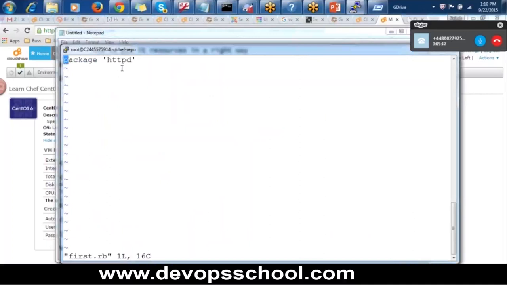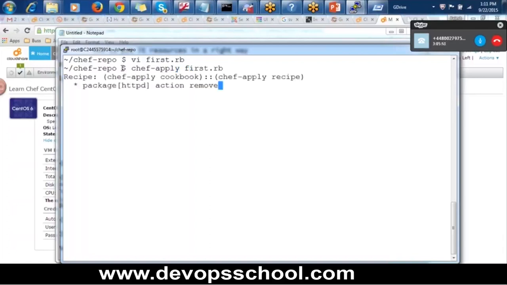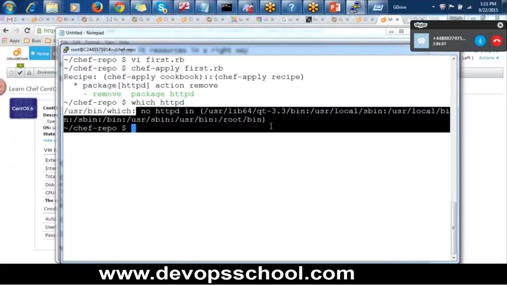But for example, I installed my httpd and now I want to uninstall it. So what I have to do is specify this specifically. Let's do that: action remove. Let me run this again. Save and apply first. Now you see that if I run which httpd once again, it says no httpd in any of these directories. That means it is uninstalled.